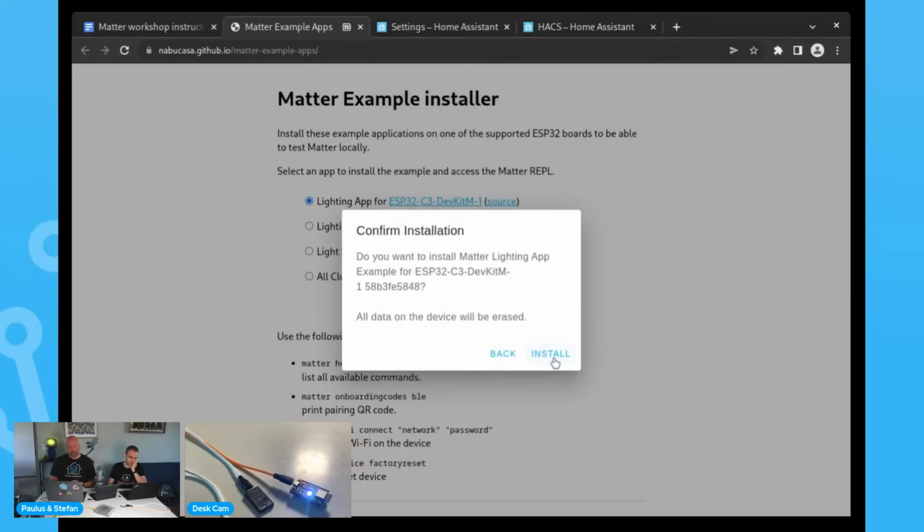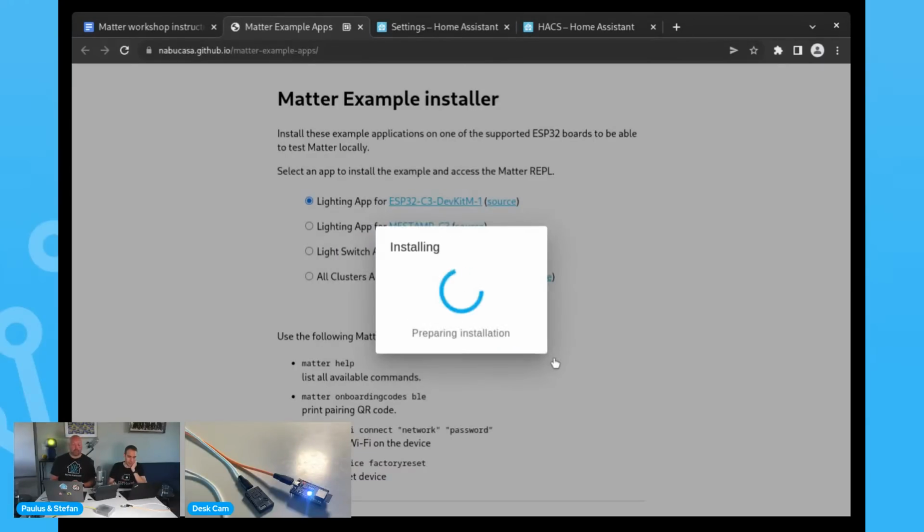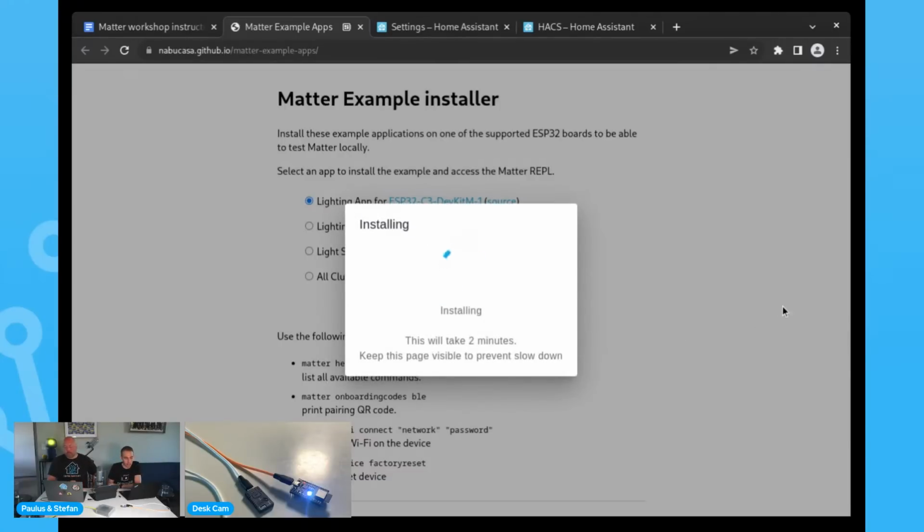So I click on it and then click install. This now really flashes the firmware onto that device directly from this website. And the nice thing here is that we can do this over Chrome, so that's basically why we are able to make this workshop possible today, because it is this accessible. Of course, it takes a while now.